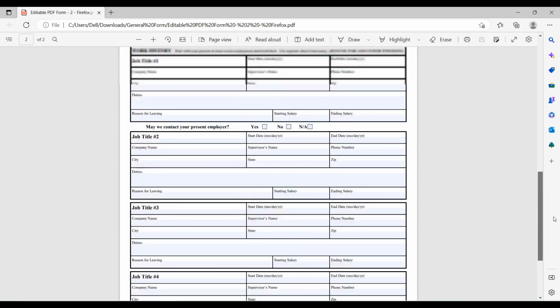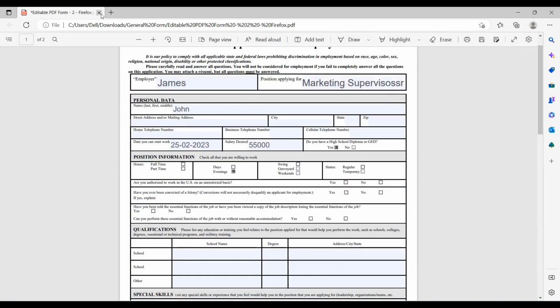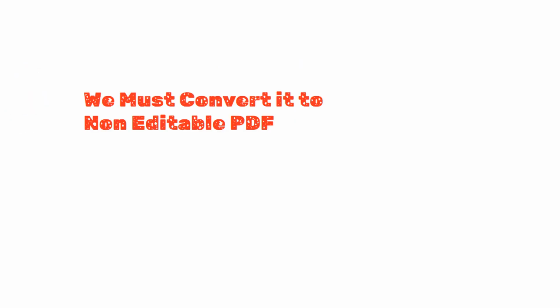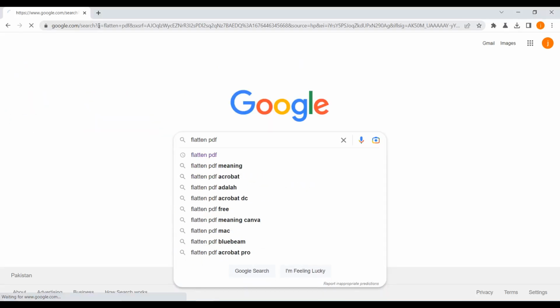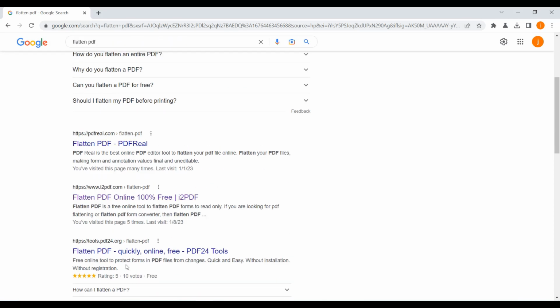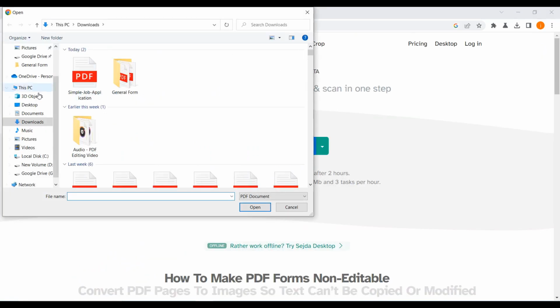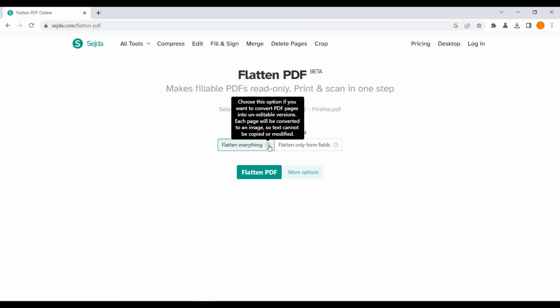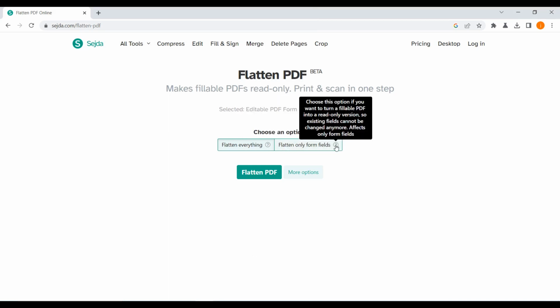In order to prevent others from editing our PDF file, we must need to convert it to non-editable PDF. Type Flatten PDF in Google search bar. I will go with Say to PDF link. Upload PDF file that you want to flatten. You will come across two options on the website, that are, flatten everything, and flatten only form fields.